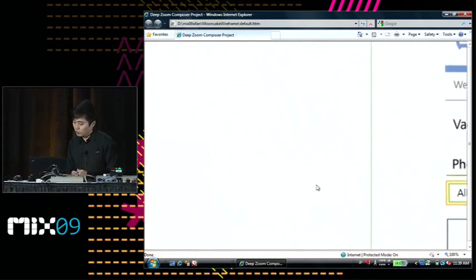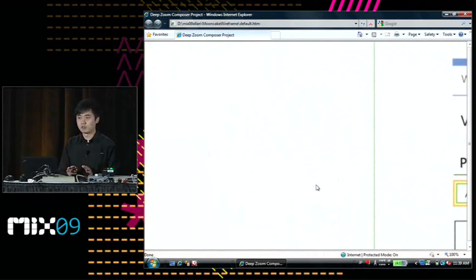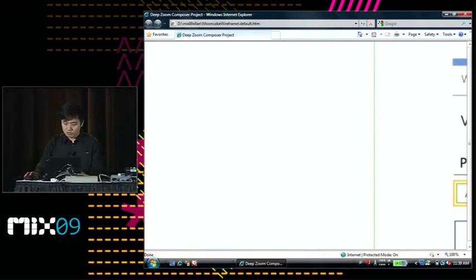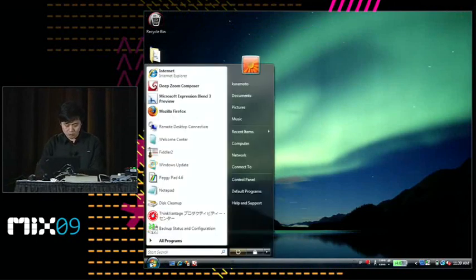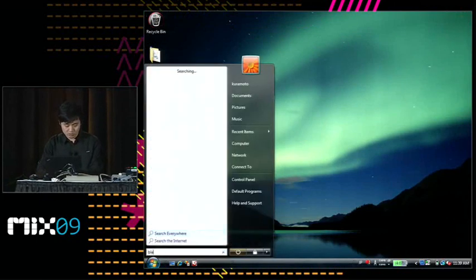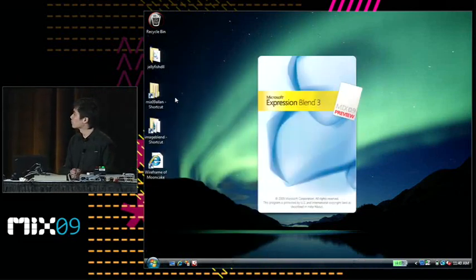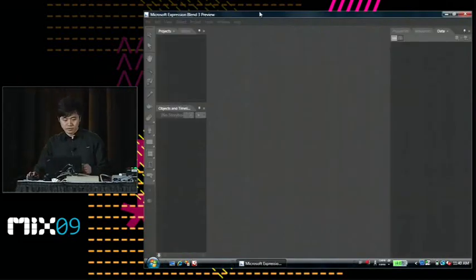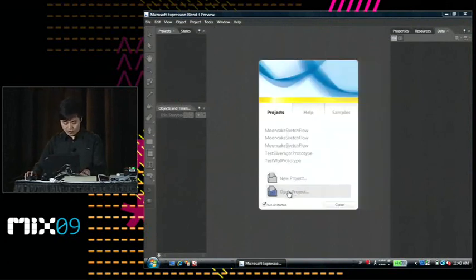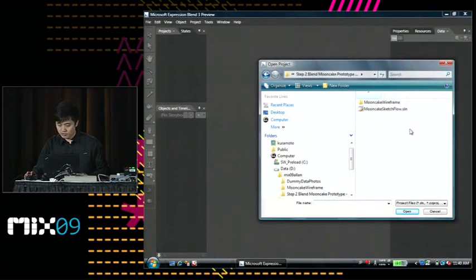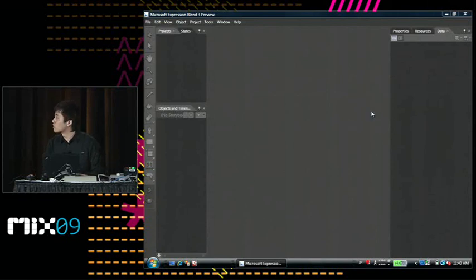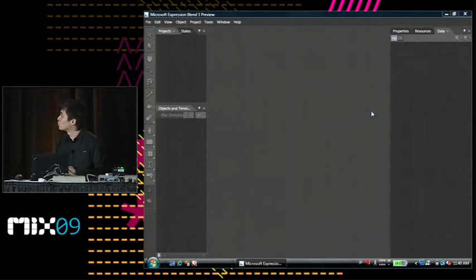So, during this process, we received the first build of Expression Blend 3, and we were able to use the new prototyping feature to further explore our design. So, let's take a look at Expression Blend 3 working with Mooncake. I have built a SketchFlow prototype for our Mooncake.